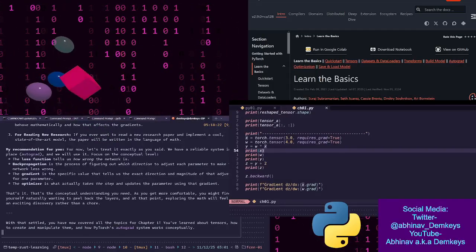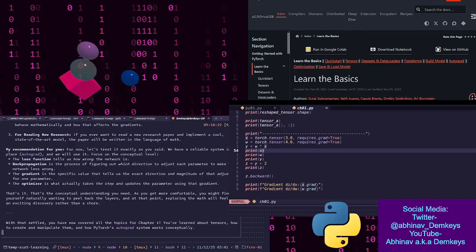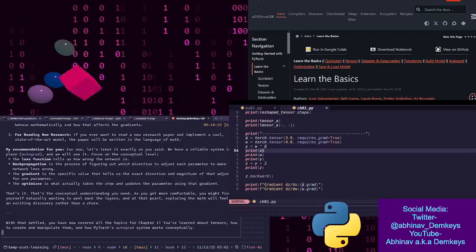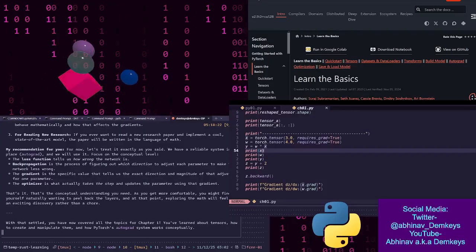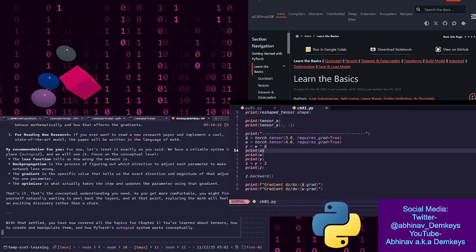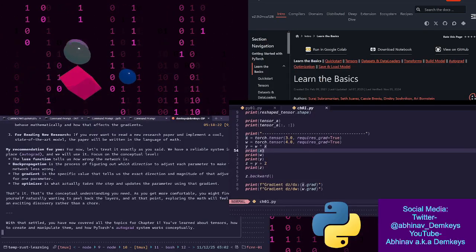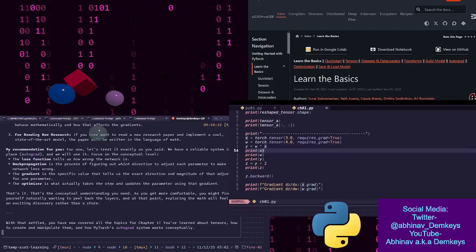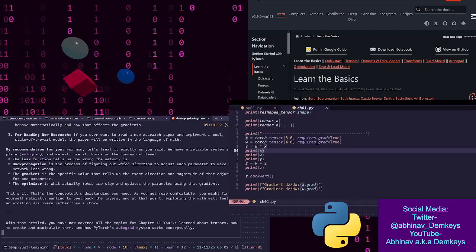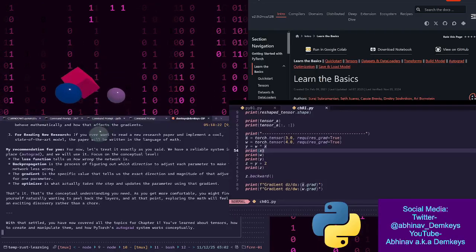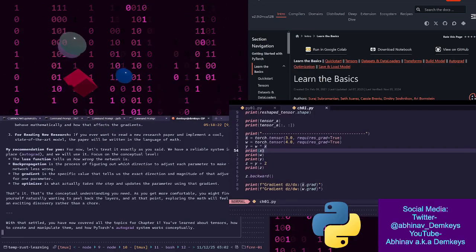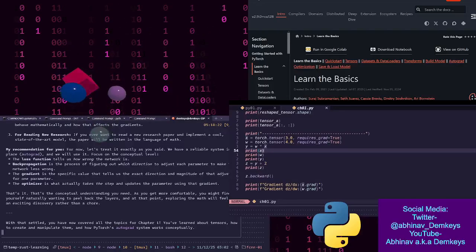The loss function tells us how wrong the network is. Backpropagation is a process of figuring out which direction to adjust each parameter to make the network less wrong. The gradient is the specific value that tells us the exact direction and magnitude of that adjustment for one parameter, and the optimizer is what actually takes the step and updates the parameter using that gradient. That's it. That's the conceptual understanding you need.